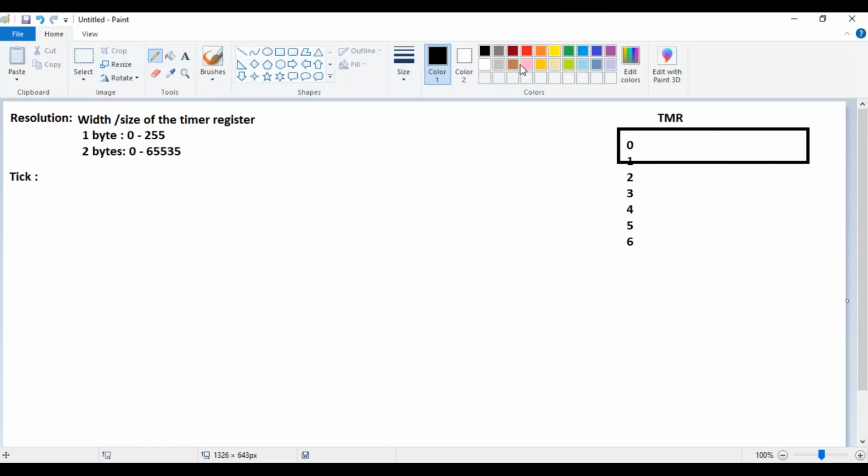Now, please understand, the change in the value of the timer register is referred to as a tick. See, from 0 to 1, there is a change. From 1 to 2, there is a change. The change in the timer register value is technically referred to as a tick. The change from 0 to 1 happened after one tick. The change from 1 to 2 happened after one more tick. The change from 2 to 3 happened after one more tick. By default, the difference between the values, the change you are seeing, is just 1. So the update in the timer register is happening after every single tick.